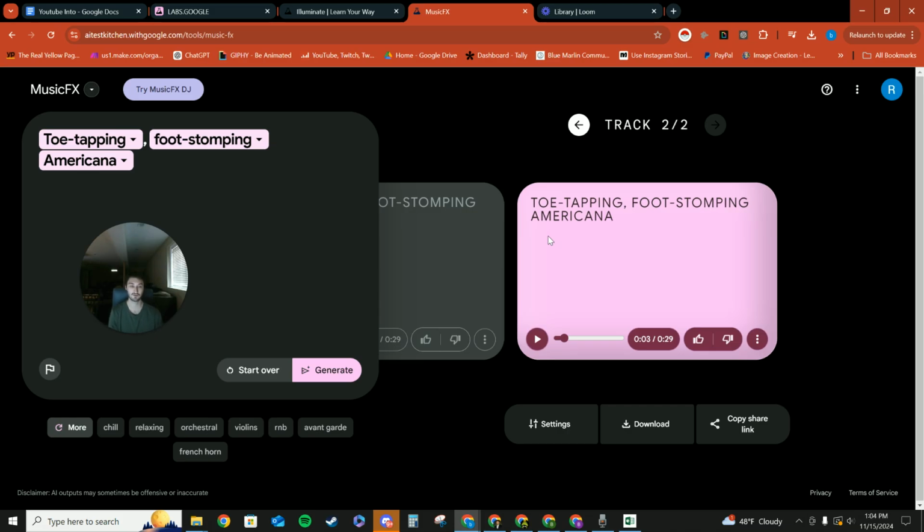But yeah, so these 3 tools are the coolest things I've found using Google Labs. Lots of different interesting things you can do with them.